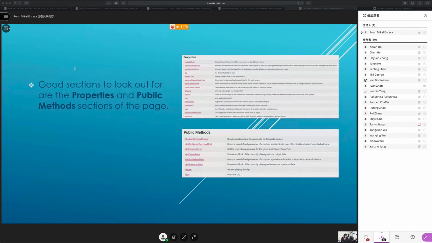Now, usually good sections to look out for are the properties and public methods sections of the page. That's where most of the properties that you can find in the inspector are actually listed. So you can see that there's stuff like loop and clip. Clip corresponds to the audio clip property at the top. And you've also got the methods as well. So there's play.